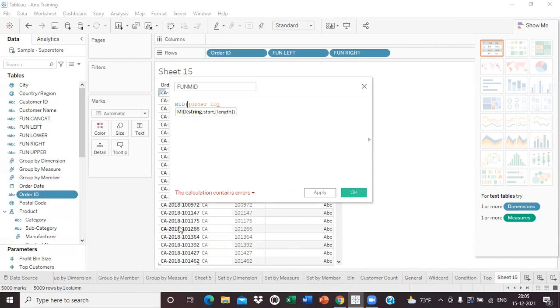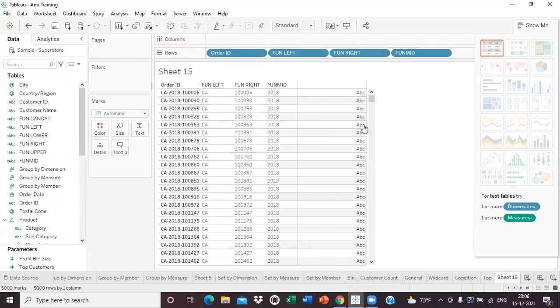In this example, C is the first position, A is the second position. This space is the third position, it will be considered as a position. Then this minus, then 2 is the fourth position. So the string starts from 4. Then it will ask the length. I want to extract 4 characters, 2018. So again 4, bracket close, apply. Dragging this in here, see, function mid, you can see it extracted 2018. This is all about the functions left, right, and mid.